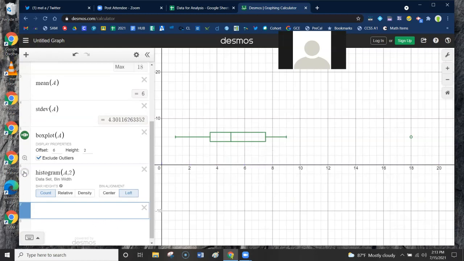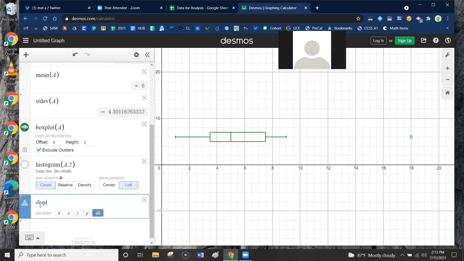But I don't think I can put all 3. So let me do a dot plot underneath here. There's the dot plot. Oh, so cute. So it's just fun. You know, we just show all these different representations.